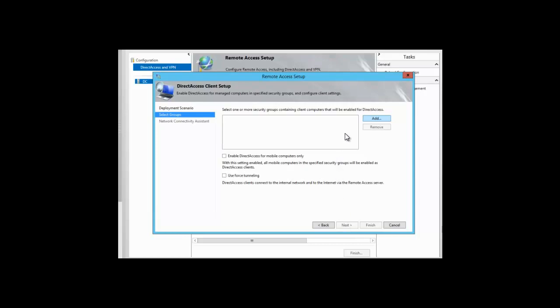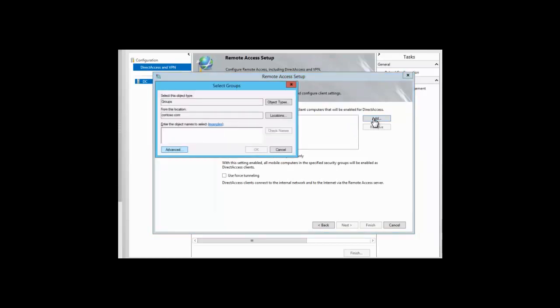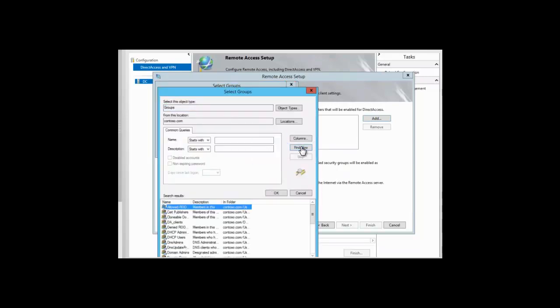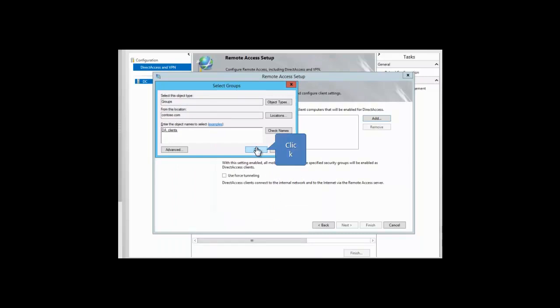Now, in this deployment scenario, we are at the point where we need to add those client computers. So you want to click on Add. And we're going to search for those computers. I'm going to click Advanced, Find Now. And we would have already created that group. Here it is, Direct Access Client. So we can go ahead and click on it. So remember, before you even start to configure direct access, you would have to have those client computers in a group in Active Directory so you can select them. Go ahead and click on OK here and OK a second time.